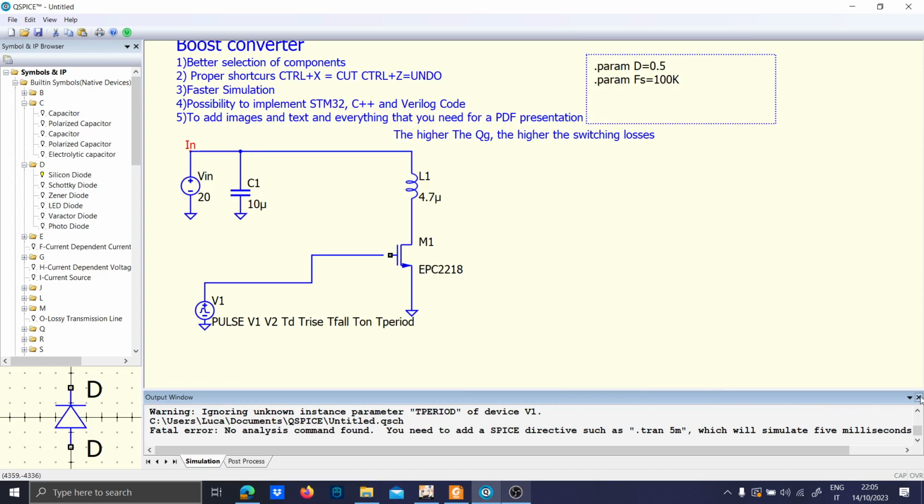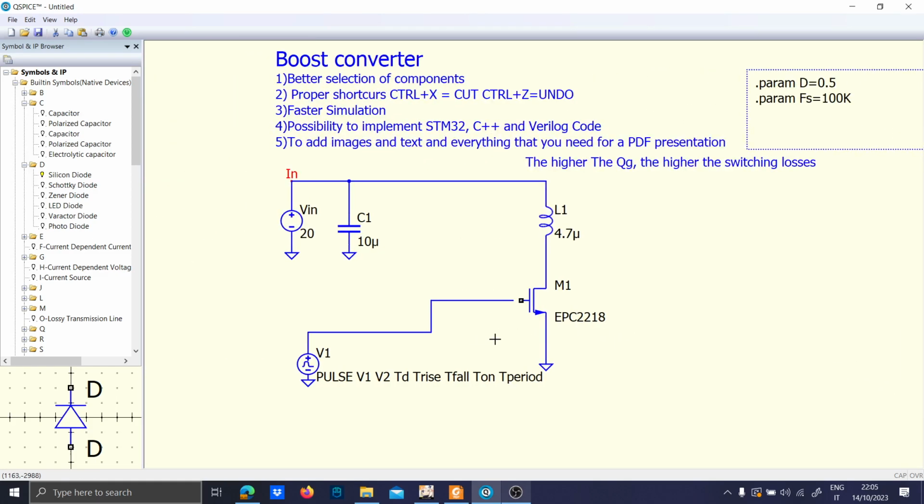No, I pressed F5 because I wanted to cut. But let's do this.